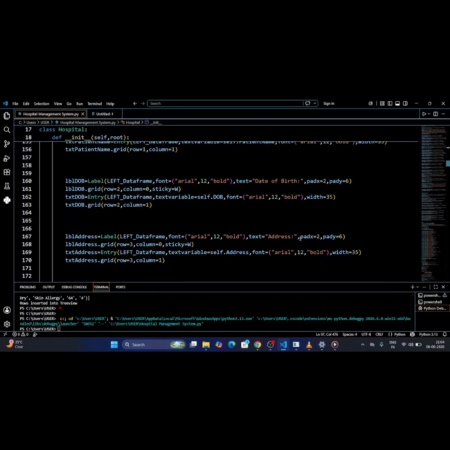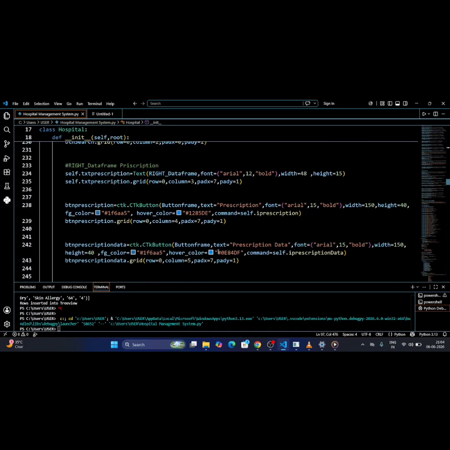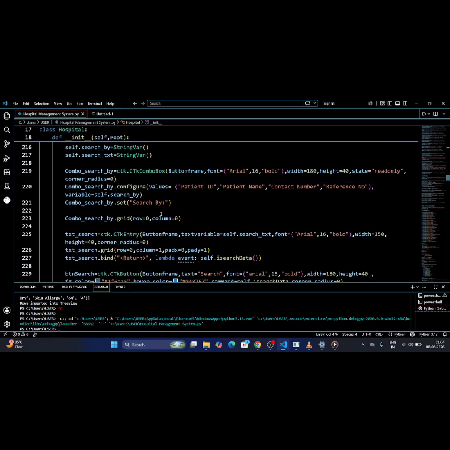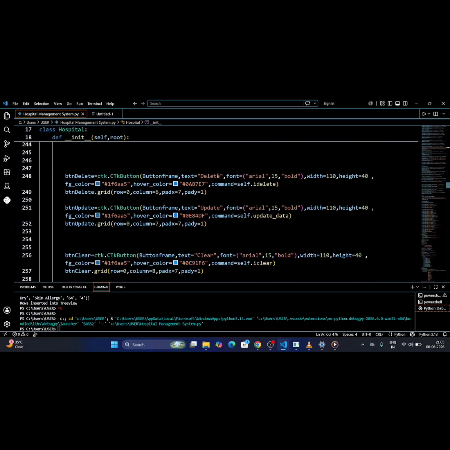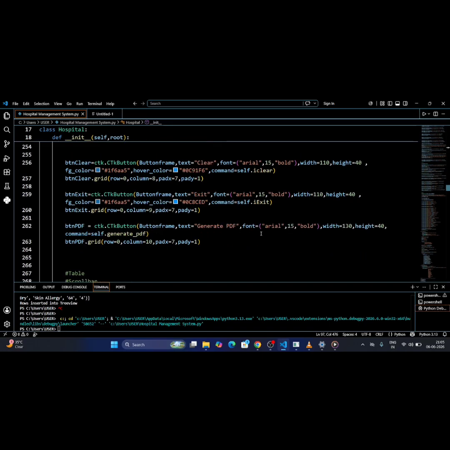After that, I have defined a function. Right here, you can see all the buttons. I have written code for the working of the buttons. Here, this prescription data button will take the command from the iPrescription data function that I have defined in our code. I'll show it to you. And this is the delete command. The button delete uses this command, button update uses this update command, and the button clear uses this clear command, and exit command as well, and the PDF button uses the command generate PDF.